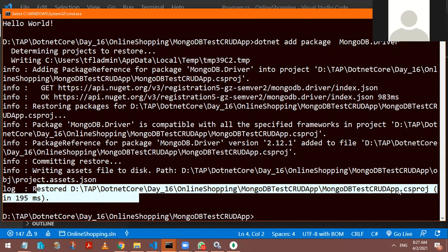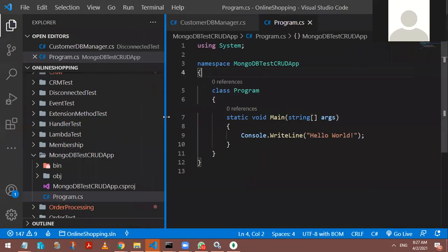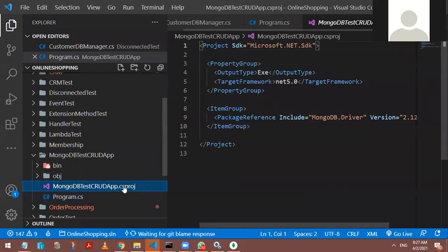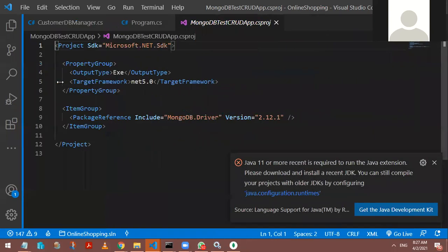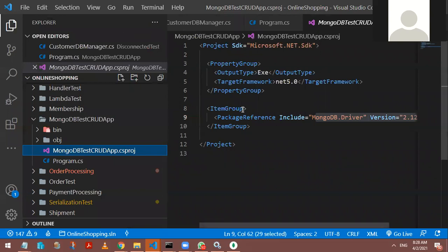Can you just go back and open your CSPROJ file? When I look at the CSPROJ file, that is the C# project file of your project, you find it has added one entry. What is the entry that has been added? Package name included MongoDB.Driver 2.12.1. Last time it was something called MySQL, correct? Now this time I like to use this MongoDB driver. I have just added its package within my project, and the package has been listed here under this item group.